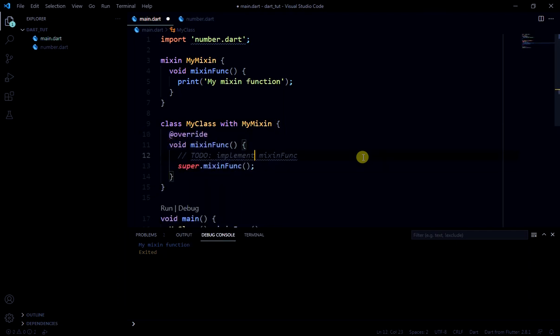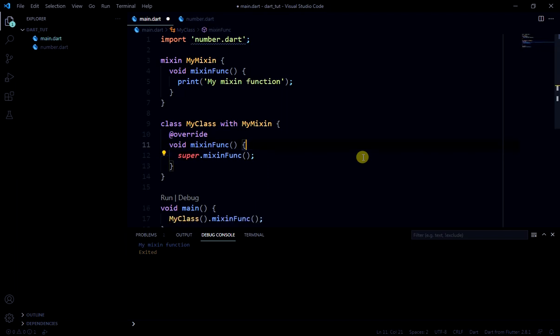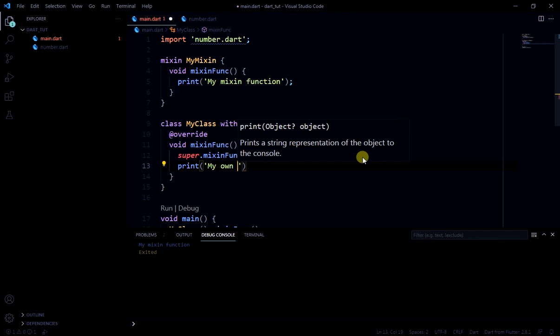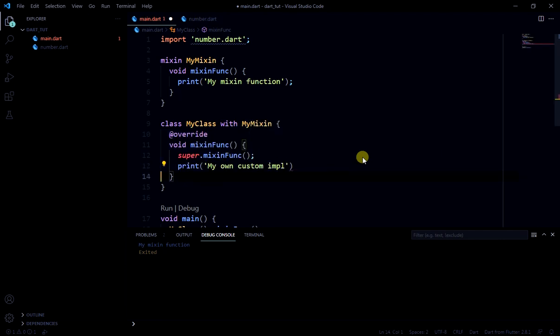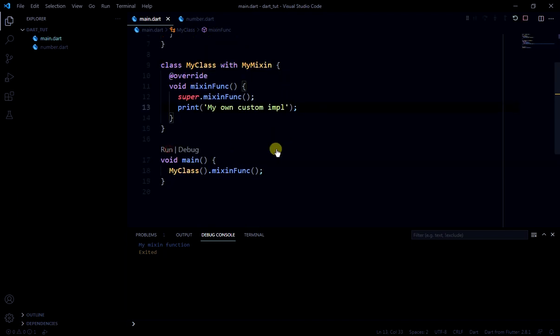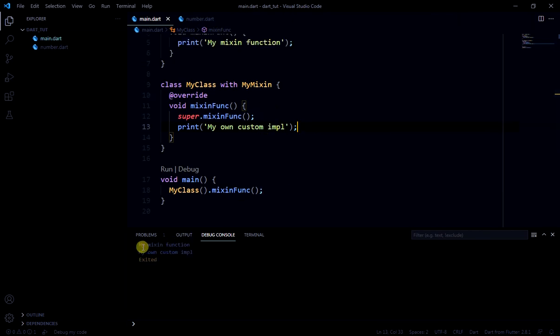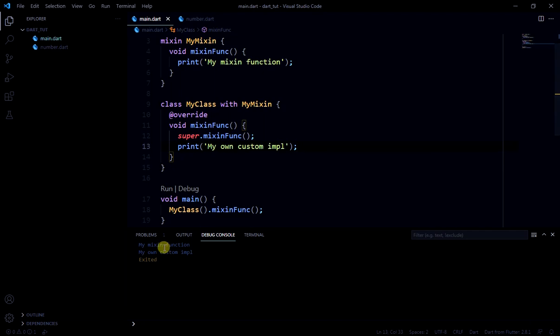But I could also override the mixin function, as you can see here. So I could do something else, for example, print my own custom input. So what is this going to do? Now the super.mixinFunction is going to call this mixin func, as you might expect, but it's also going to say my own custom implementation for this mixin function. I'm just going to show you what I'm trying to say here by running this. And you should get these two printed out. So you can see my mixin function gets executed, and then my own custom implementation gets taken into account.